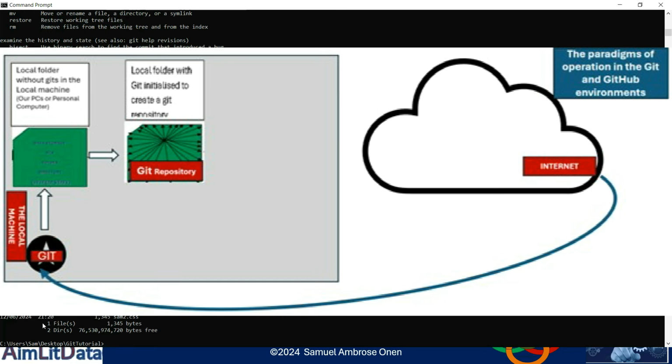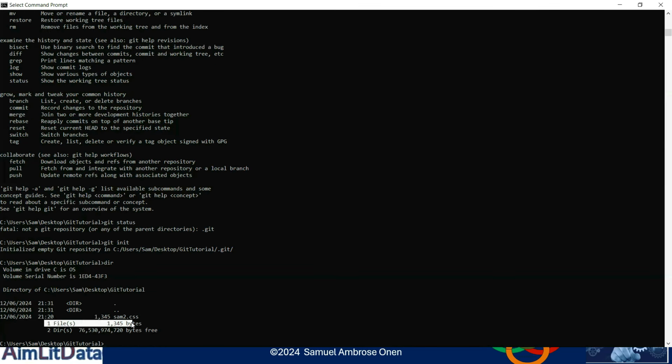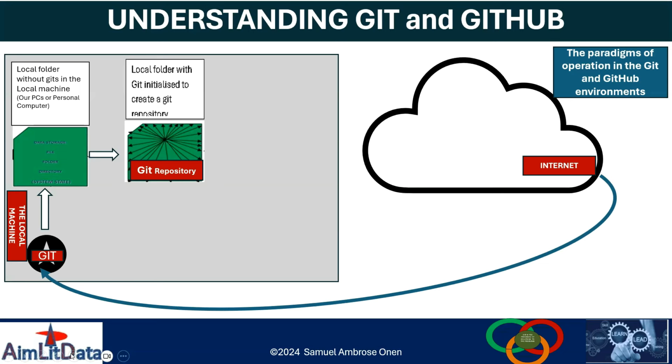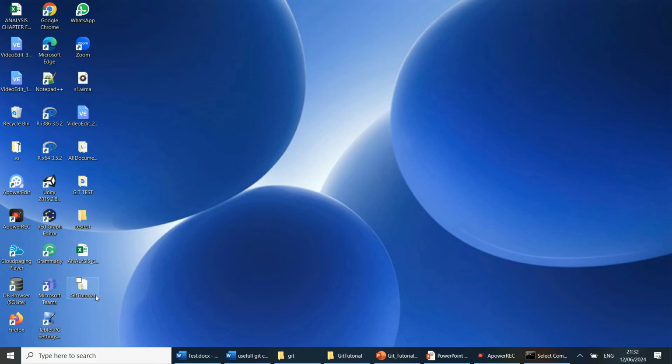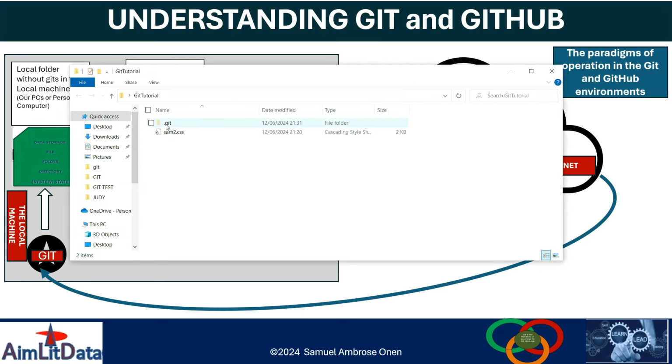From here, my friend, you can see that we have only one file, and that file is sam2.css. But we cannot see anything from here concerning Git. We cannot see any folder. But when you go on the desktop and open this folder here, you can see we have .git there. But before, it wasn't there.